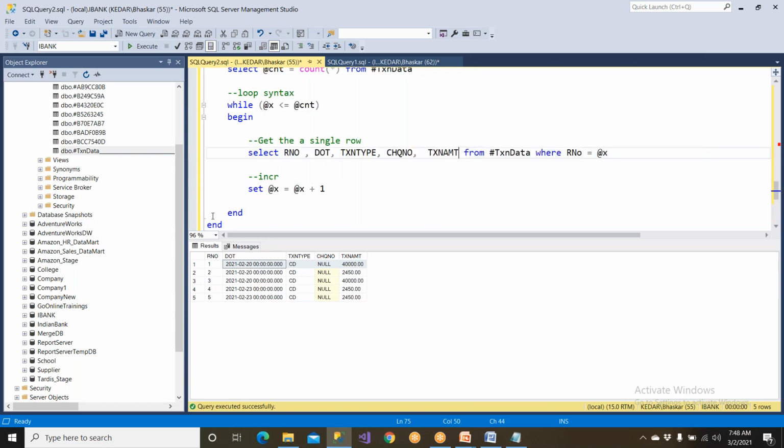These are the column names. So row number, and so on. So this you will be able to get. If you say one, meaning only one row, you will be able to get it. Next it will become two, then you get the second row, then the third row. That is how the loop is going to work.